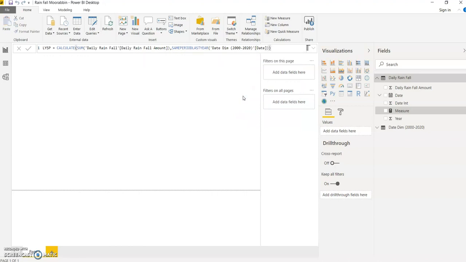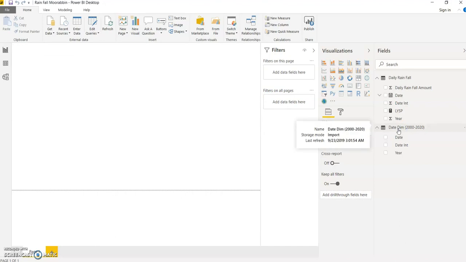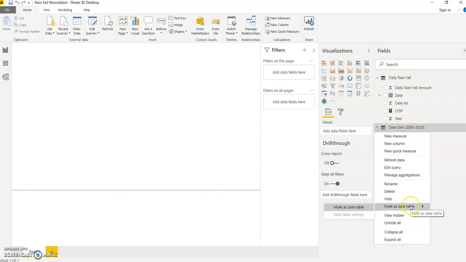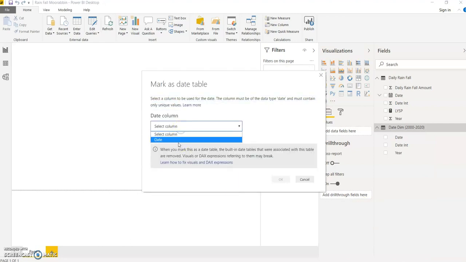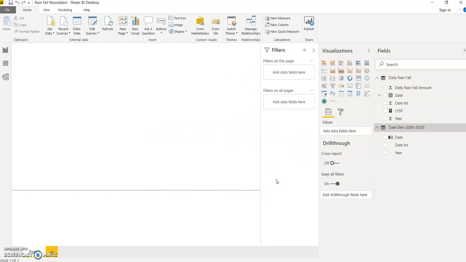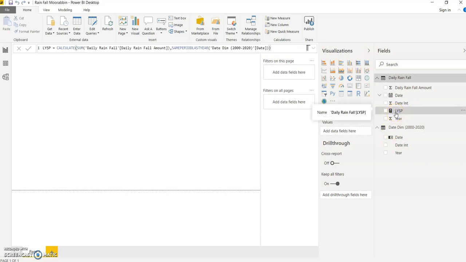But I think we missed a step. To calculate this time intelligence thing, we need to mark our calendar as a date table. To do it, we need to select it, and we have to mark it as a date table, and here we need to select the date. Otherwise we cannot do that calculation. Now it will change the type, and right now this calendar table is acting as a date table in this Power BI model, and then it enables us to calculate this last year same period measure. Okay, now we create that measure.